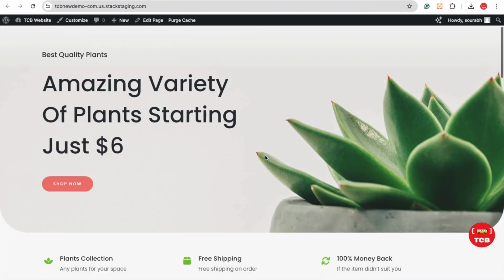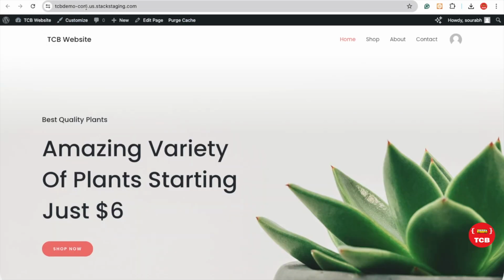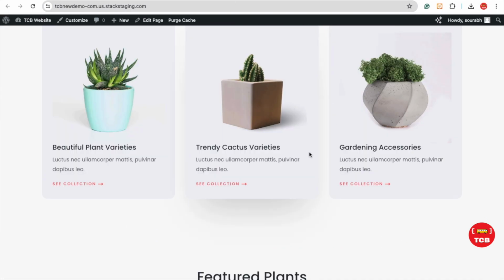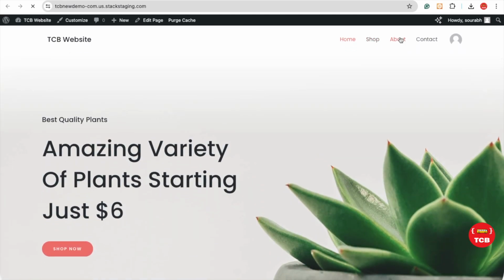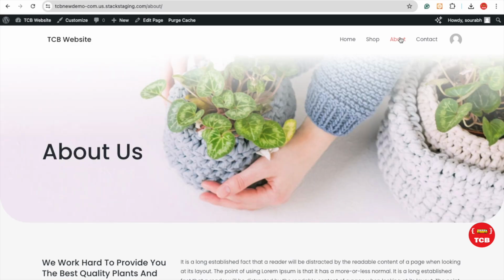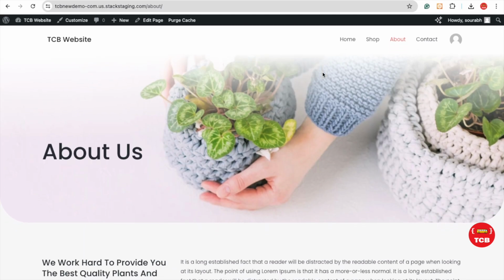And you can see we have the entire website. This is tcbnewdemo.com, and as you can see here, this is tcbdemo.com. The whole website as it is, we have transferred here to the new domain, right? So this is a really very easy process to transfer your website from one hosting to another hosting, or you can transfer this entire website to your new domain also with the same method.